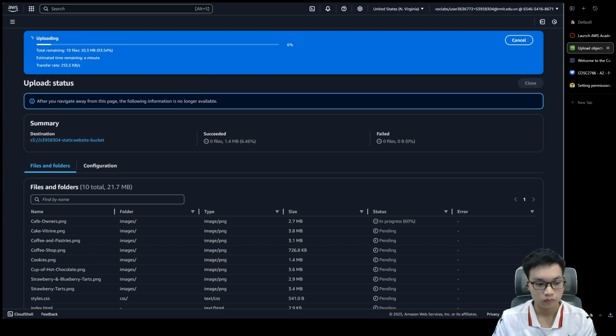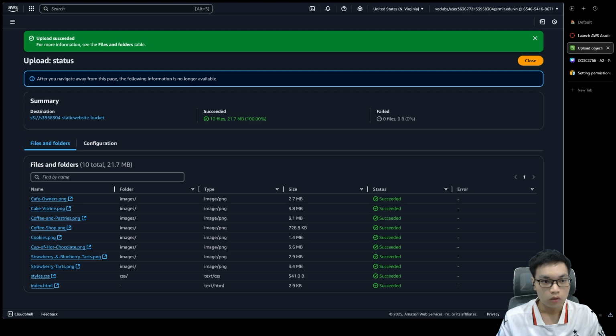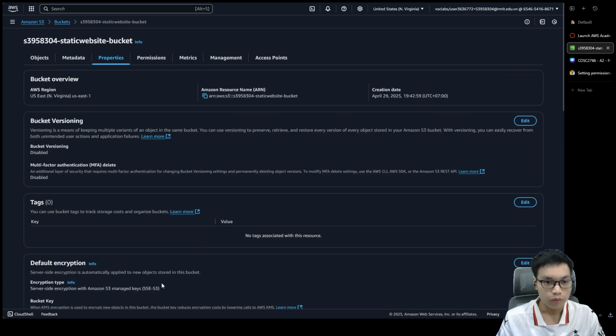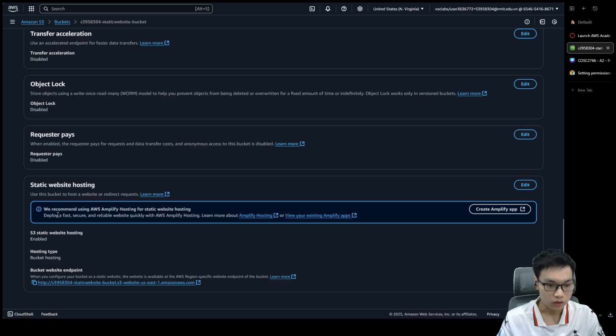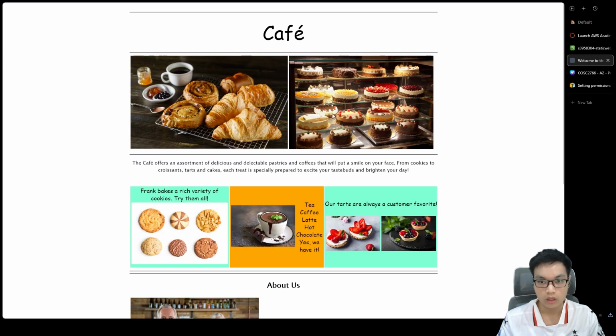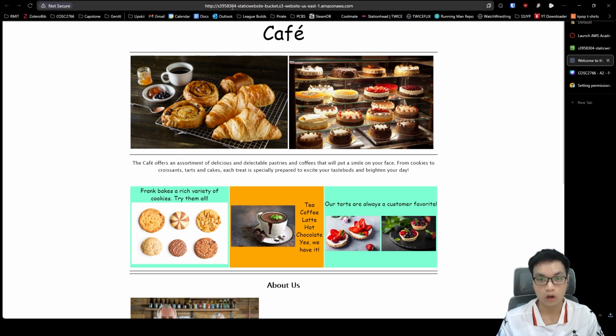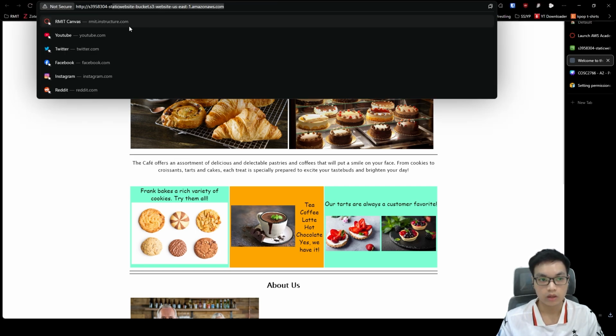Alright, our upload has succeeded, and we can get our endpoint from the properties section. So static website hosting, we can go to this endpoint right here, and we can see our website has been successfully deployed on the static website bucket endpoint.